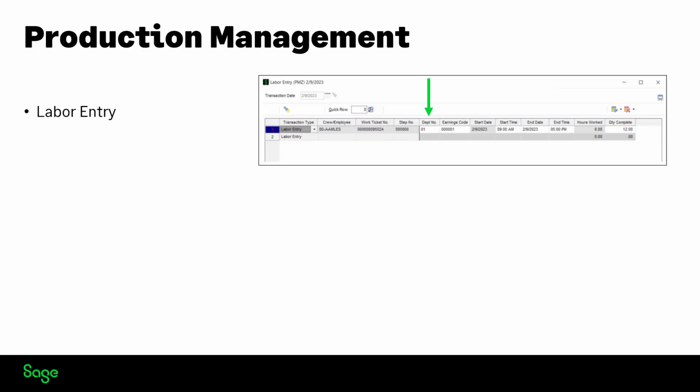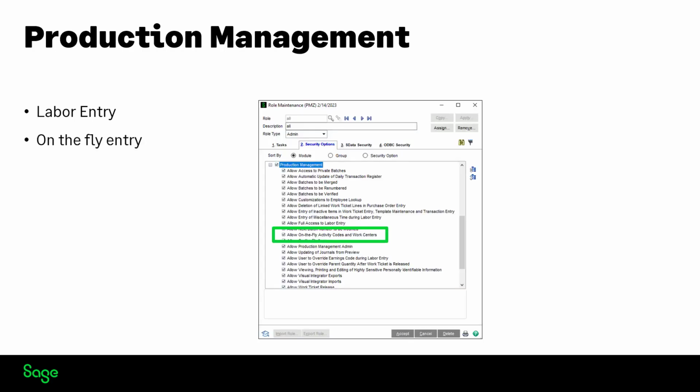Improvements have been made to labor entry department field. Under a set of conditions, when a different department is entered, the new feature now uses the GL account for the department entered instead of the employee's assigned department when posting to the payroll check register. While new security allows for on-the-fly entries for activity codes and work centers.